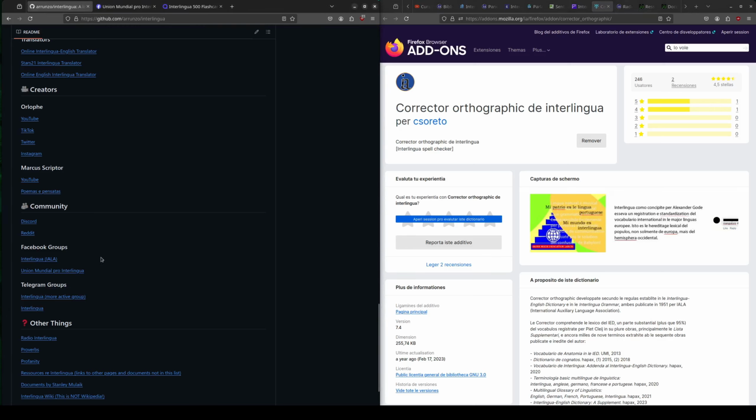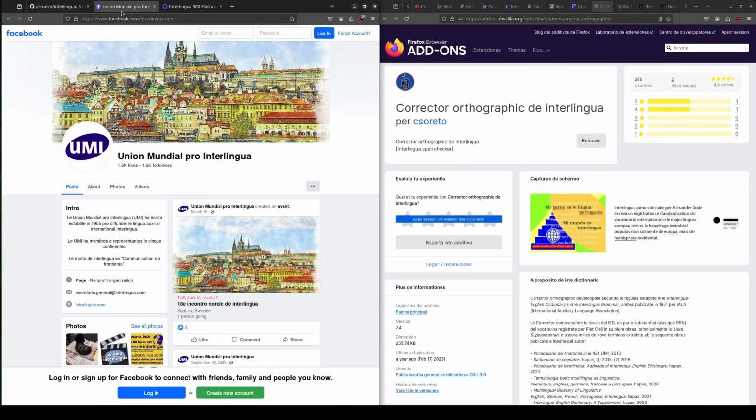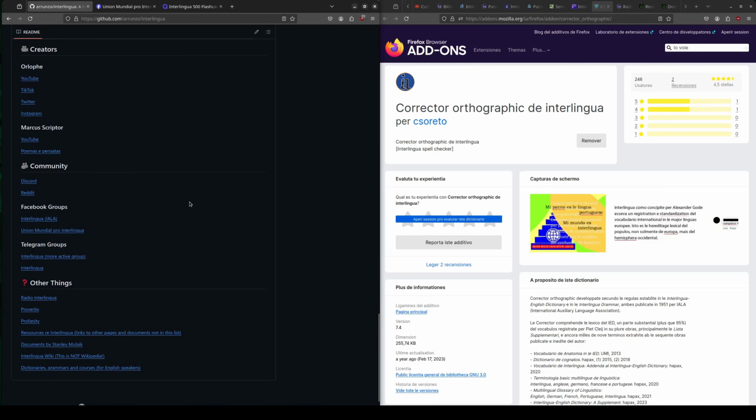In regards to Facebook groups, there is a general Facebook group for Interlingua, and there is also one specifically for the Unión Mundial Pro Interlingua. Again, this is the main organization that promotes Interlingua. Now, speaking of Telegram groups, I included 2 Telegram groups here, but the first one appears to be more active. In any case, both groups are here, so you can do what you want.